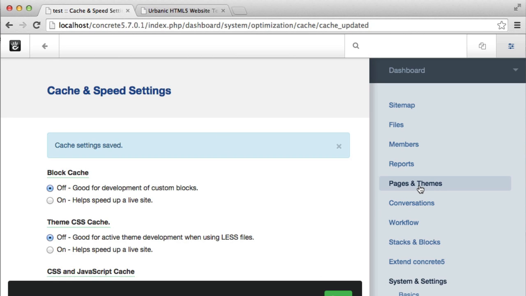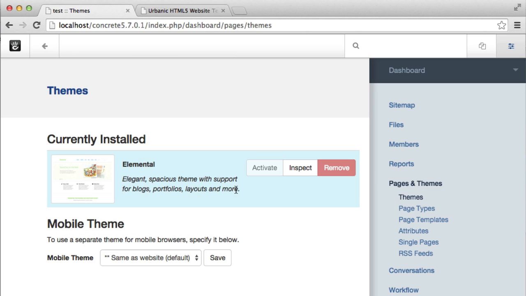So now, first thing we can do, let's head on into our themes section. Here is the one theme that we currently have installed. This is the Elemental theme. It's totally new for 5.7. It's a good showcase of what's possible in concrete5 version 7. And our themes are going to show up in here.